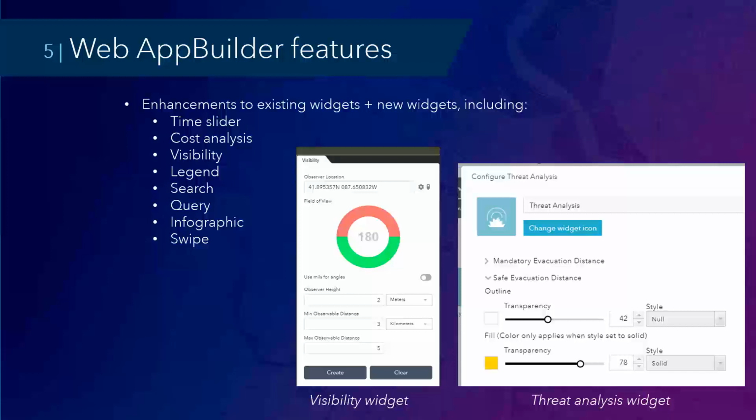The cost analysis widget is new, and with it you can sketch a design of a project and estimate the cost. The legend widget now includes the ability to display the symbology of base map layers. As well, the new visibility widget determines what is visible from an observer's location based on distance, the height of the observer's location, and the field of view.